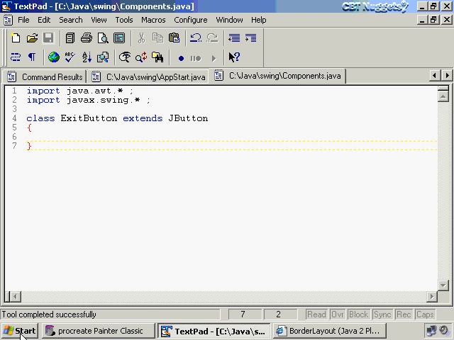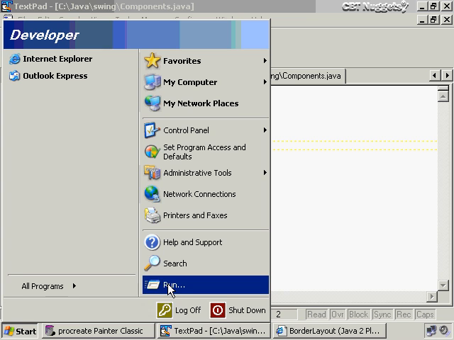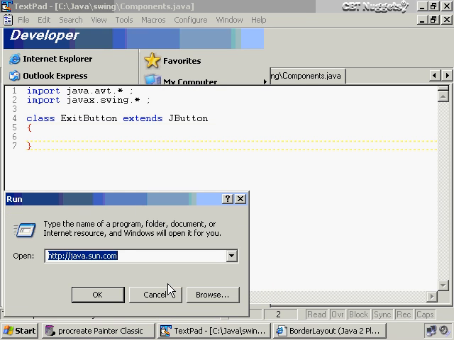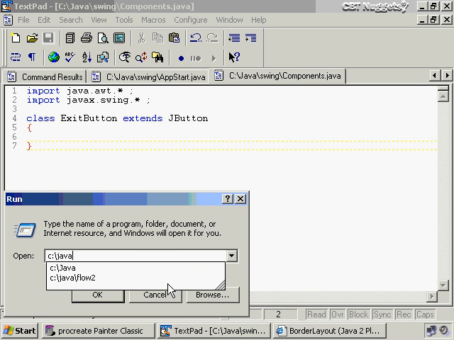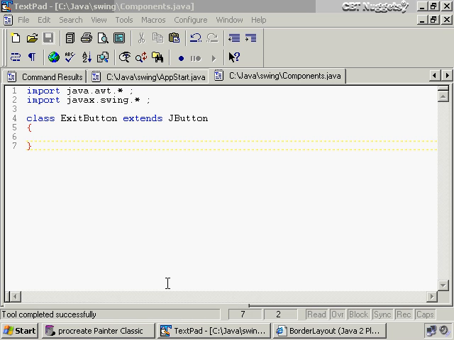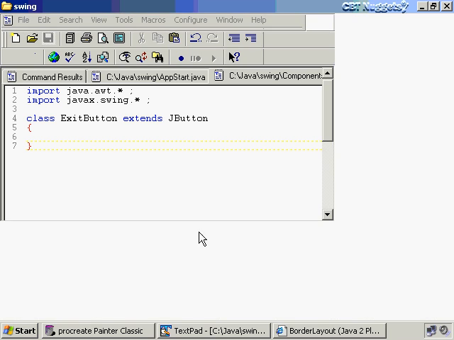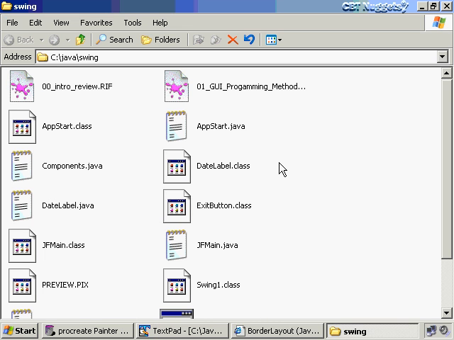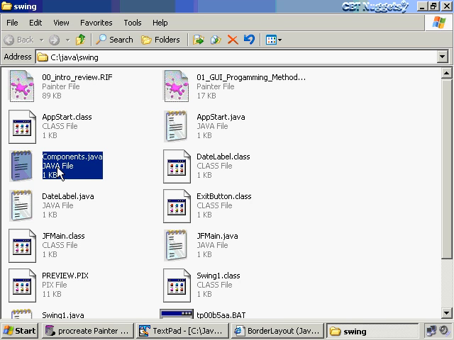And here you go. Let me just hop out to the directory really quick and show you what's in there. C/Java/swing. Let me bring that up and show you what's in there in terms of the files that I'm creating. Okay, here is the components.java, but I also created that button class.